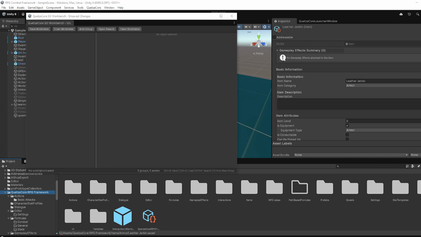This is a demonstration of the QuetzaCore SO Workbench tool for Unity. If you are a Unity developer, you are most likely working with scriptable objects, and definitely with a lot of scriptable objects. And so it can sometimes be a little bit tedious to go through different files and folders of your project trying to find the scriptable object that you need in order to edit.